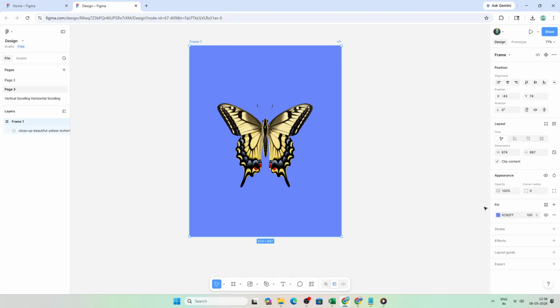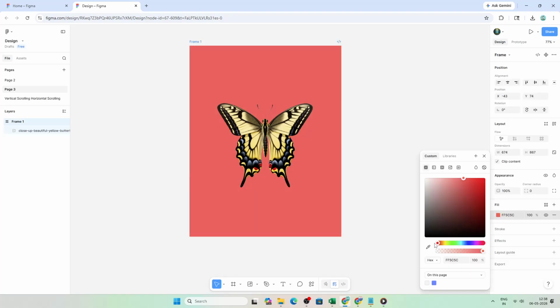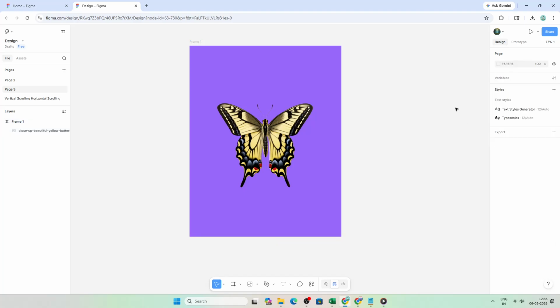Once it finishes, you will see your image with a transparent background right in your file, ready for use in mockups, presentations, or social posts.